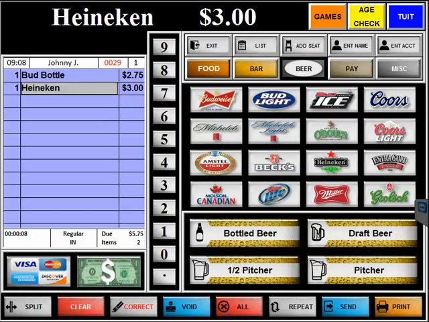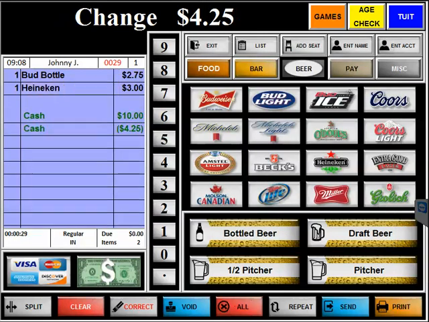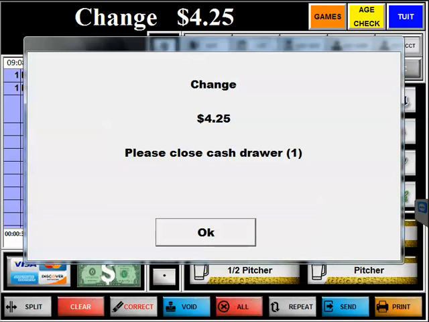A simple tender would be using the cash key. On this cash key we have a number of options. For example, next dollar up is shown, and that's 6. A $5 bill, $10 bill, $20 bill, and $50 bill. Let's say that we received a $10 bill. It would show the $10 up here in the cash amount. Bartender would hit enter. It shows the change that the bartender is supposed to give.